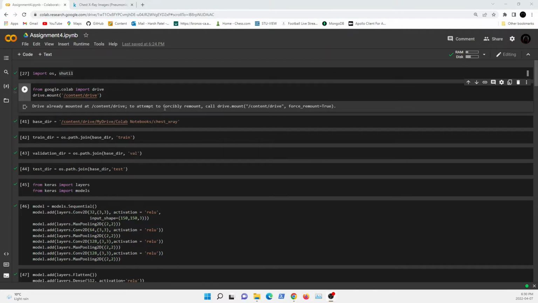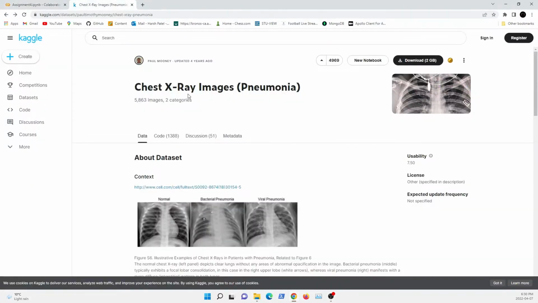And in this assignment, I'm going to use the chest X-ray images dataset, which is one of the most popular datasets on Kaggle. And the reason I selected this dataset is mainly because of its popularity.